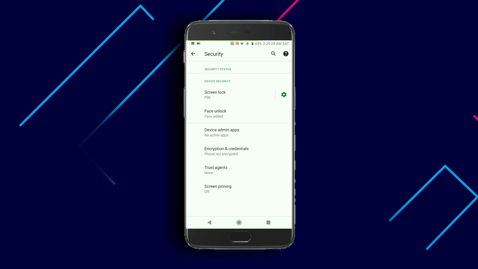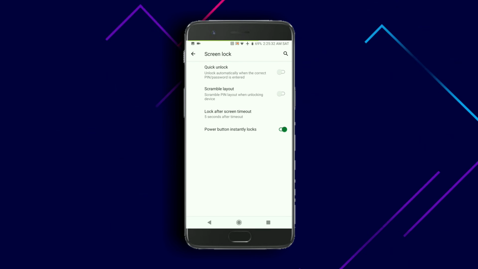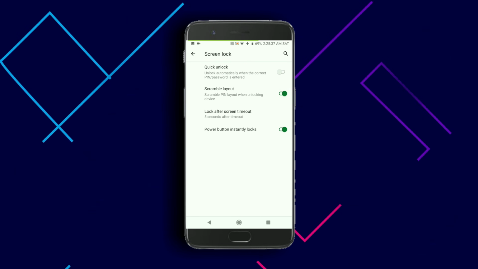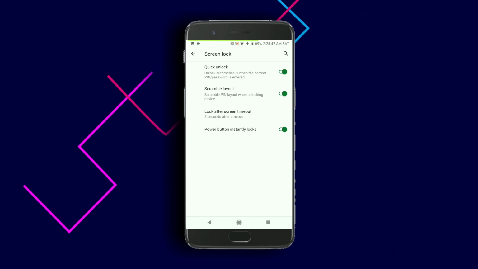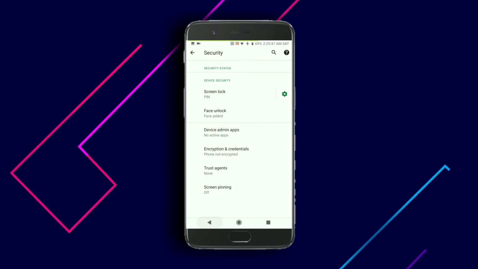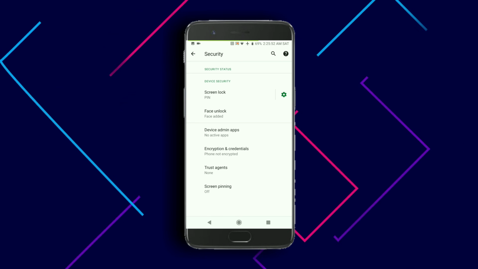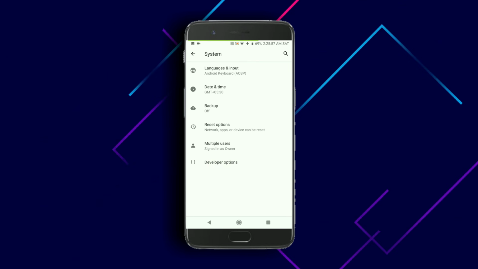Okay, so I guess we have mostly wrapped up all the options under the settings. The remaining options are when we click on the gear icon, we have the scramble pin option, and the quick unlock option is also there. So when you enter your pin, you won't have to click on the enter key. It will directly unlock the lock screen. Yeah, so those are all the options that we have.